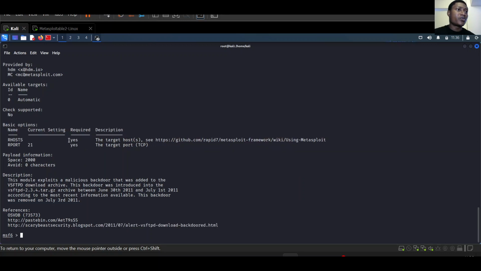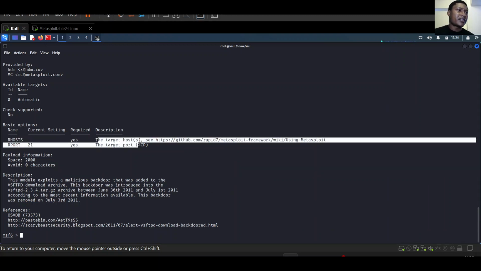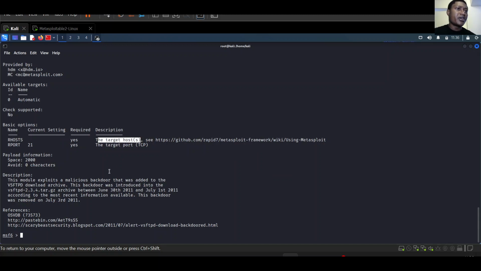It's very, very important to note which options are required. They would have a yes in this column. And then the RHOST is where you would enter the target. Okay, remote host, you could use that to remember. And then the description explains how the vulnerability exists, the reason for this vulnerability. In this case, a malicious backdoor was added into this tarball archive, and it was eventually discovered and removed. Usually the references will contain links to CVE databases or some other notes about the vulnerability.